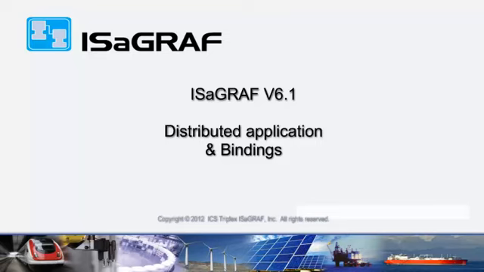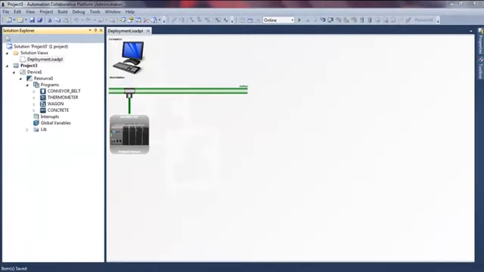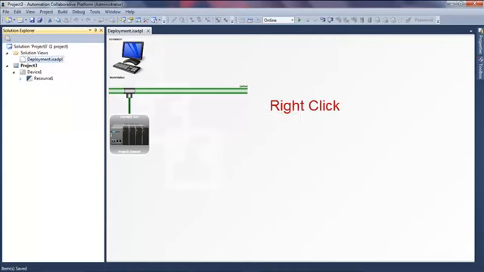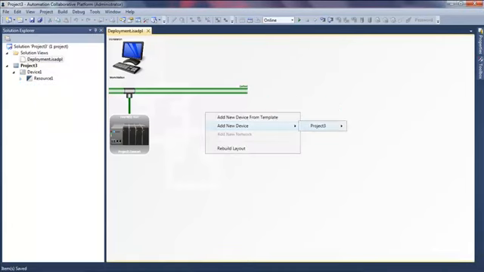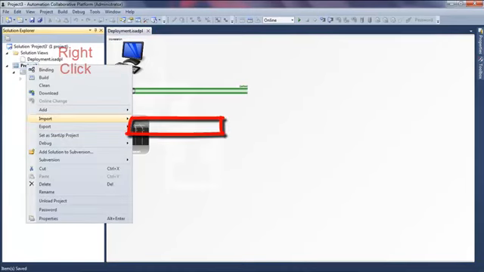Welcome in this video, in which we are going to learn how to create a distributed application and to use bindings. A distributed application is an application which is dispatched on several hardware. Actually, in my deployment view, I have only one hardware, and if you want to add a new one, I have only two PLC definitions available.